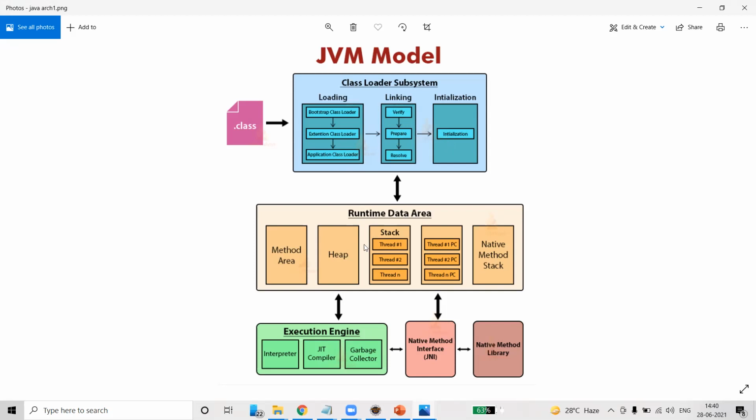After initialization, we go to the runtime data area where we have the method area, heap, stack, and native method stack. Basically, the runtime data area deals with memory management. The method area basically stores all the methods which we are using in our program. Heap and stack: there are two types of memories we use in Java, one is heap and another one is stack. Okay, what is heap?